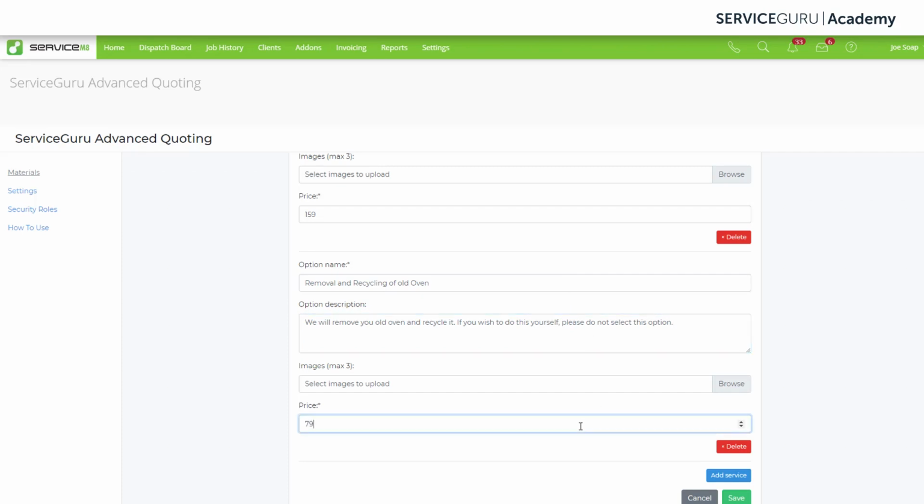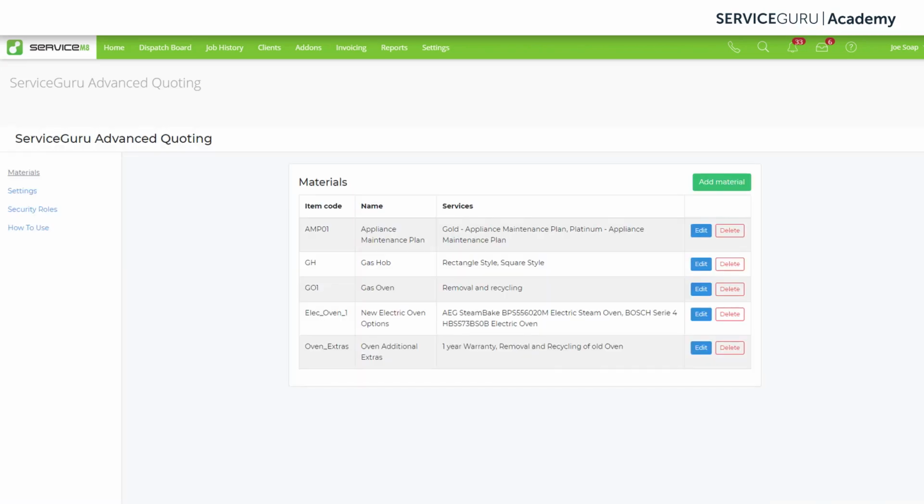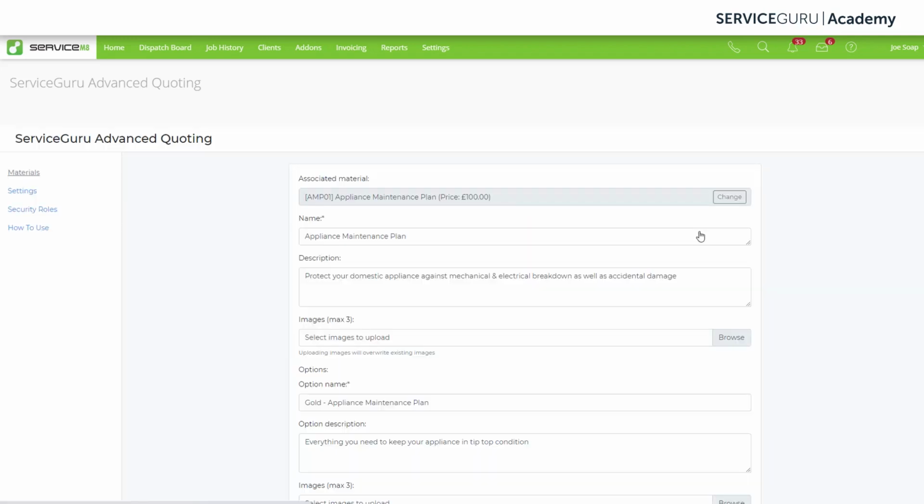Now that we've done this, we can keep continuing to add services if we like, but for now, let's go ahead and press Save. So if we want to edit one of our existing materials, which we have already set up, we can do so by pressing one of these blue edit buttons here.